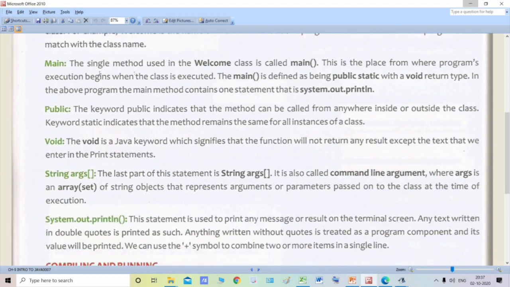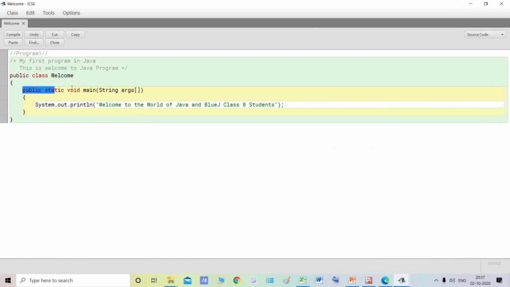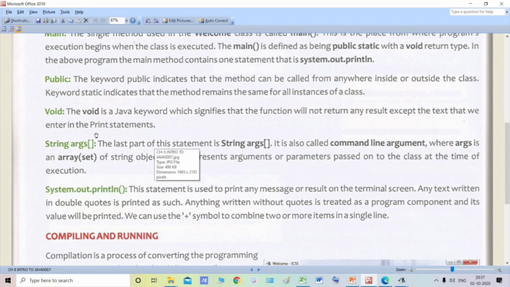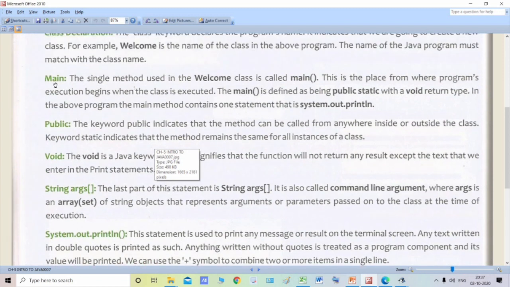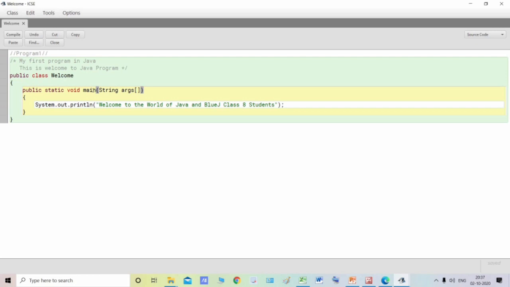Moving on to this line: public static void main String args. Now students, I will read whatever is written inside this one by one. So let's talk about main. This is an error, it should be a small m. What is the meaning of this word main over here?